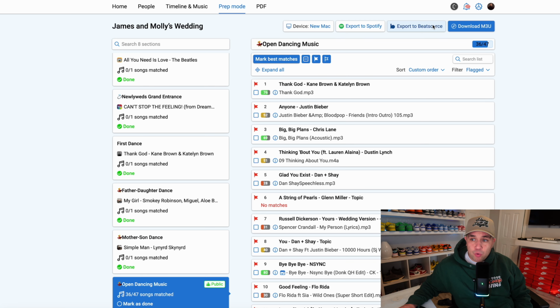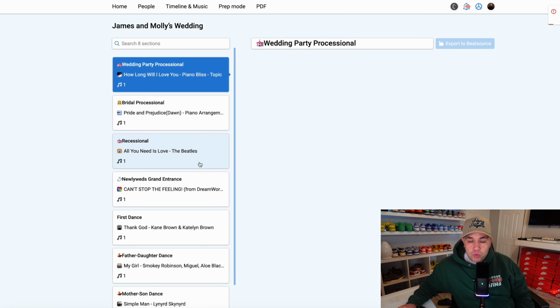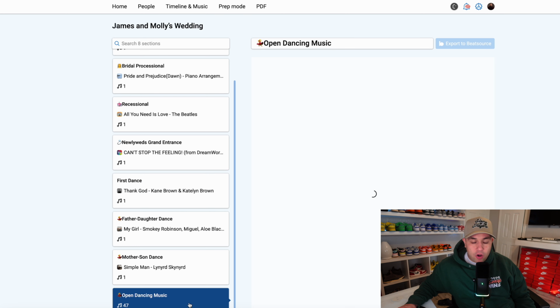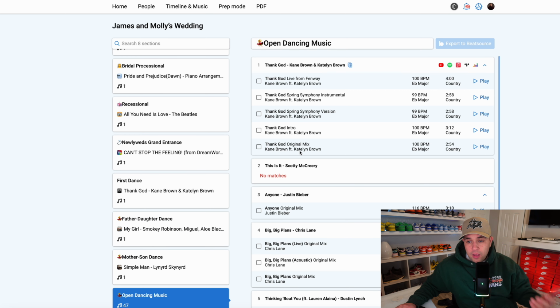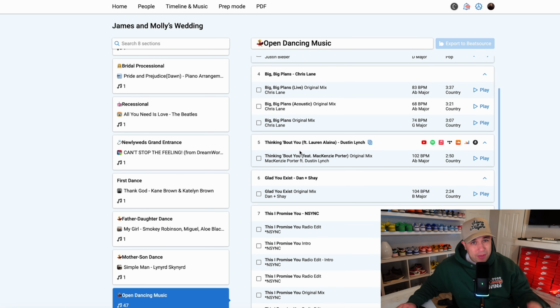But if you click on Export to Beat Source here, it will show you some of the songs in Beat Source if they are available, right? So if these songs are in Beat Source, it'll show up kind of like this. Again, it takes a little second, but you can go through and pick out your Beat Source songs too and make you a Beat Source crate.